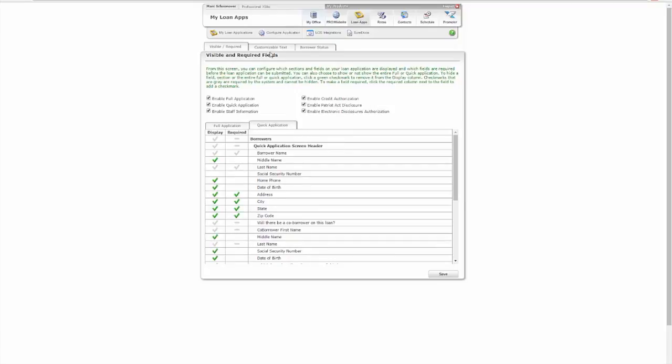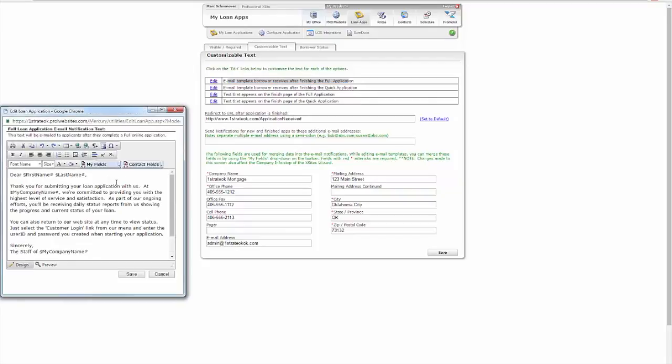So once that's done, you can go to customizable text, which is up here in this menu, and now you can see that there are 4 things that you can edit. Enable the template the borrower receives after finishing the full application. This is pretty self-explanatory. It's an email that they receive that allows you to communicate with them.